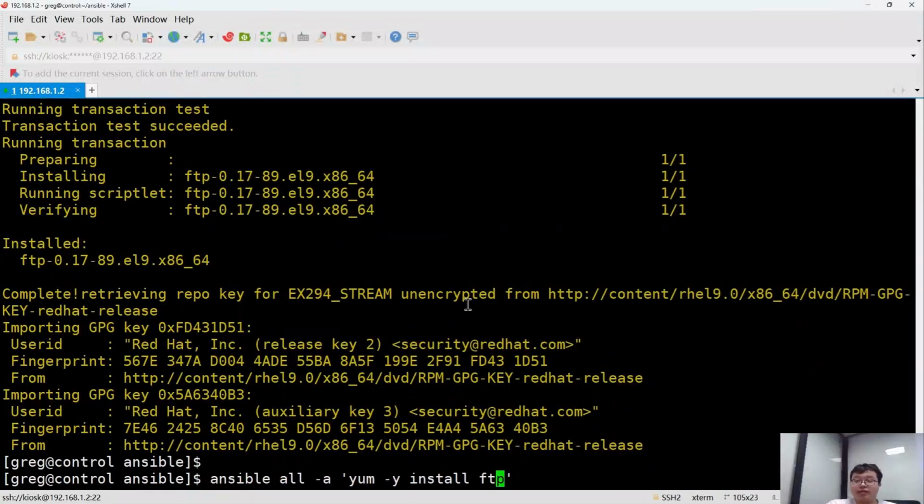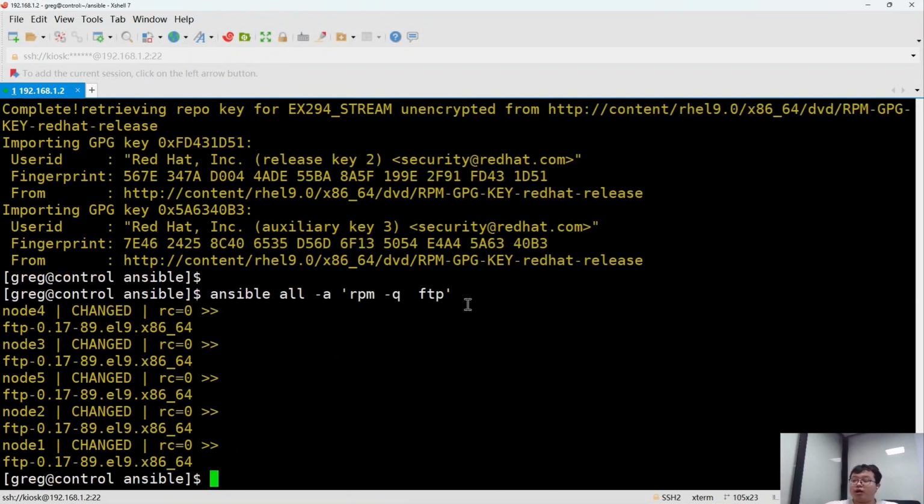If you're still unsure, you can use a command to verify this again. RPM installation, right? As long as our software repository is set up correctly, there shouldn't be any errors during installation. Here we can use the rpm -q command to check. All 5 of our machines, 1 through 5, have it installed. It's done. Alright, that's the content for our second question.